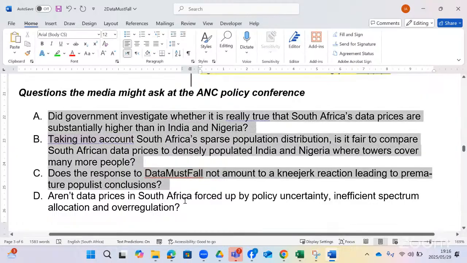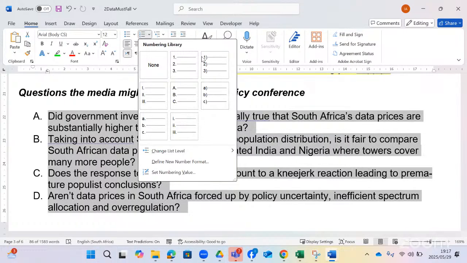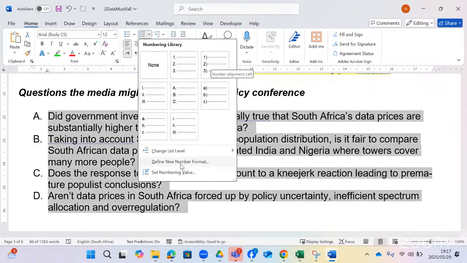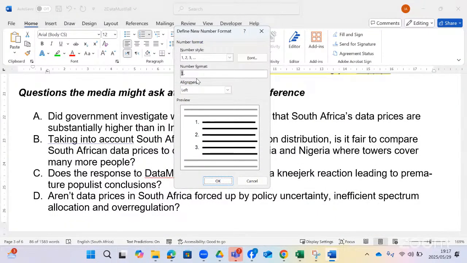You select them. And then from the paragraph group, you see 1, 2, 3. We go there. And then we choose the one that looks like that, 1, 2, 3. If you don't find the right one, you go to define new number format. Then you can change it. Let's say they wanted the bracket to be before and after. Then you change it before and then after.